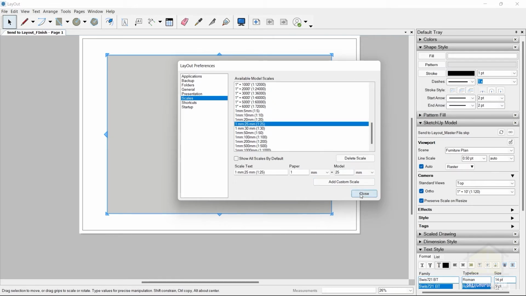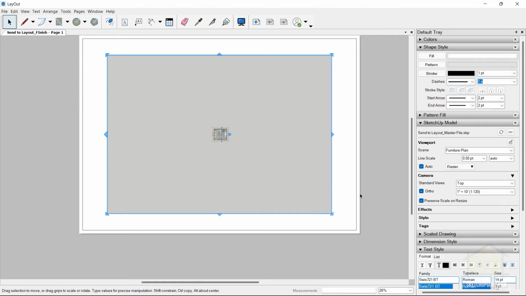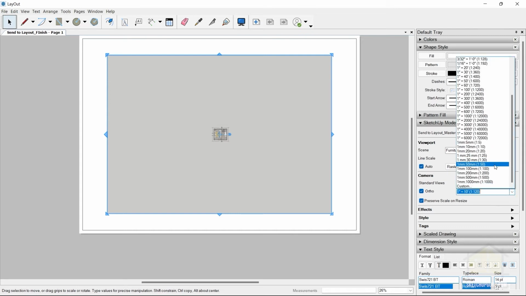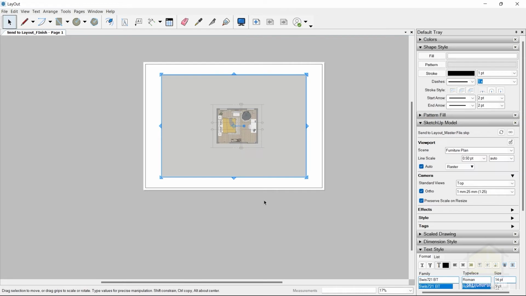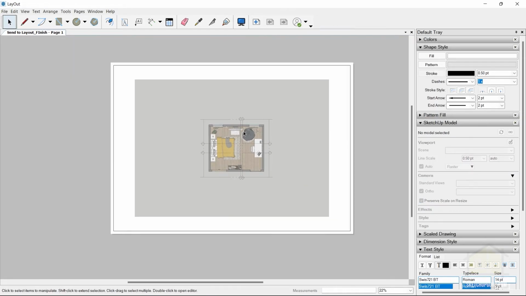So now it comes in the bottom here. You can see 1 mm to 25 mm scale. Click on close, and then we can assign that scale as well. So let's go to our scale here and select 1 mm 1:25. All right, so we've assigned the correct scale. Now you can notice that my background is sort of dark gray. Now this is not what I want. So I will need to update the background settings in the SketchUp view.